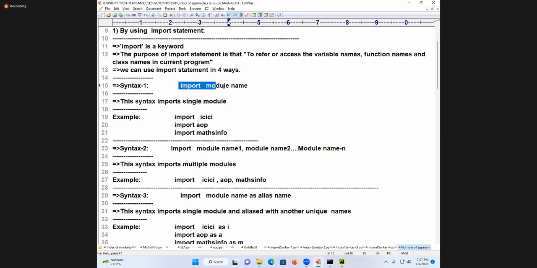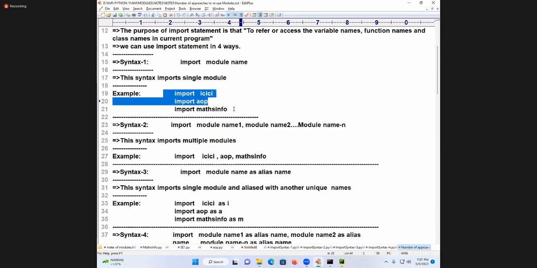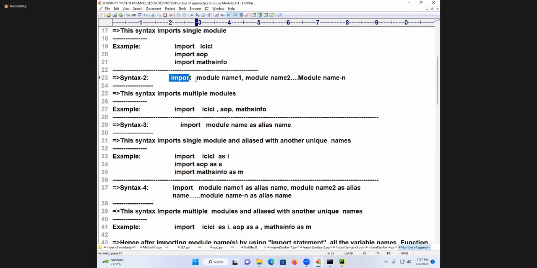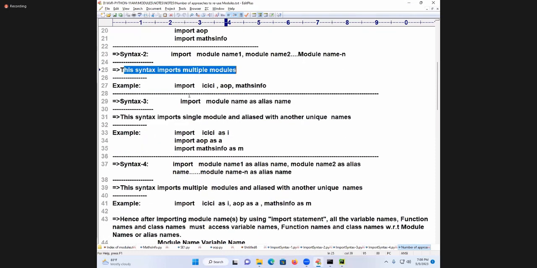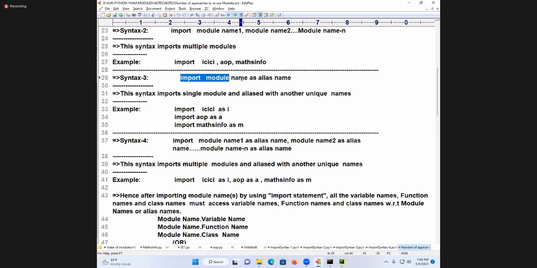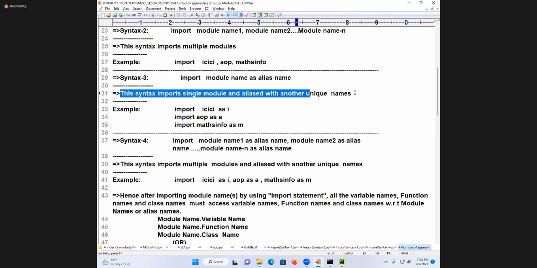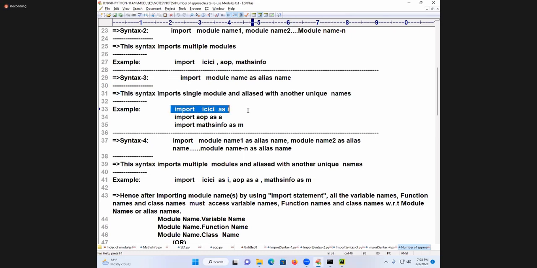Syntax 1, import module name. This syntax imports a single module. Second, import module name 1, module name 2, module name n. This syntax imports multiple modules. Same example you have seen. Third, import module name as alias name. This syntax imports a single module aliased with another unique name.